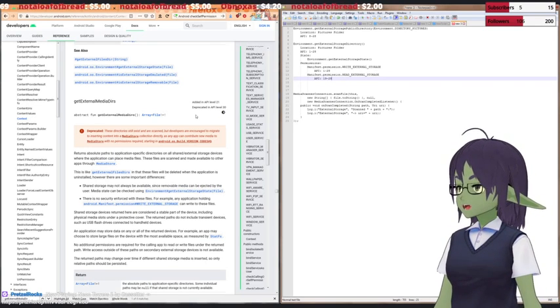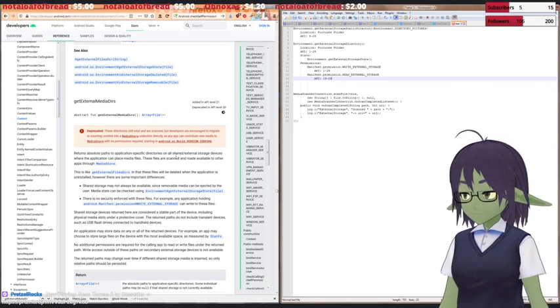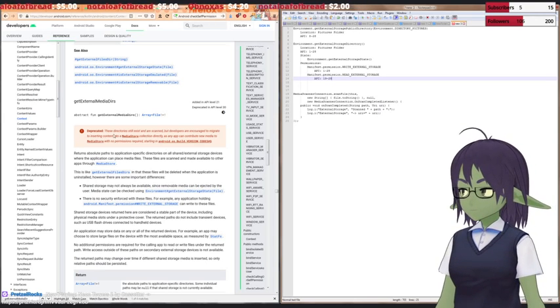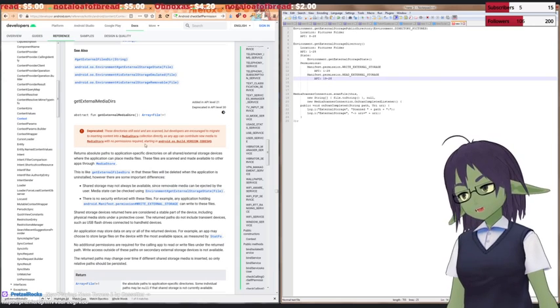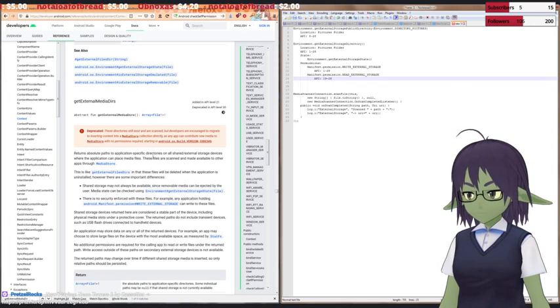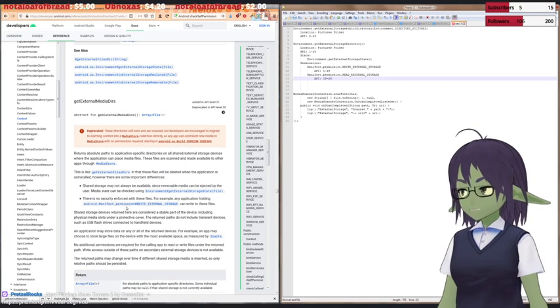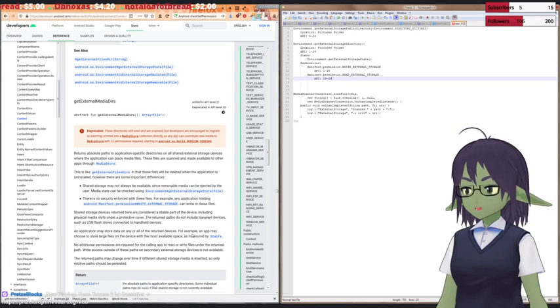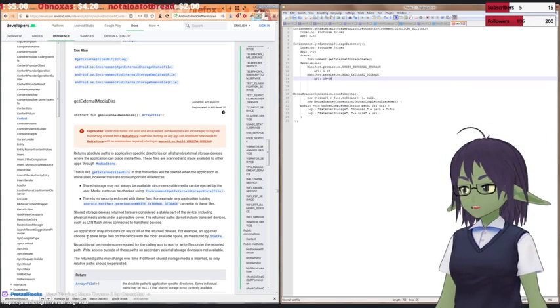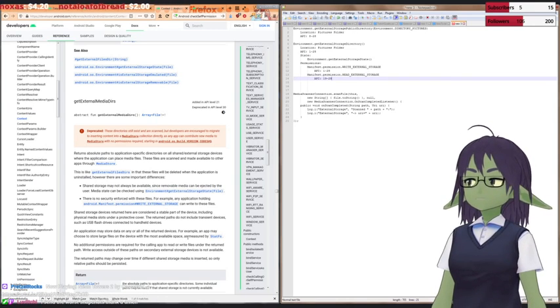Alright, get external media directories. No security is enforced. May choose to store large files on device. Most available space.